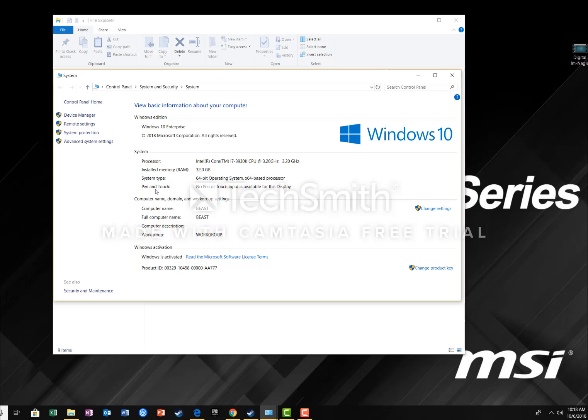Don't worry about system type or pen and touch. That's not something we're going to discuss right now. Down below, I want you to take notice of where it reads computer name. This is the name of your actual computer, and if you've never changed it, it's just going to have something generic there. And that's fine. I actually changed my computer's name. My computer's name is called Beast. So I want you to write down what your computer's name is.